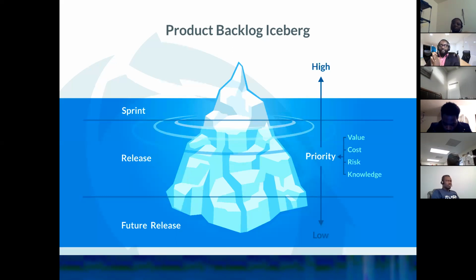And that prioritization again is based on the value, the cost, the risk, the date of the different features. Okay.